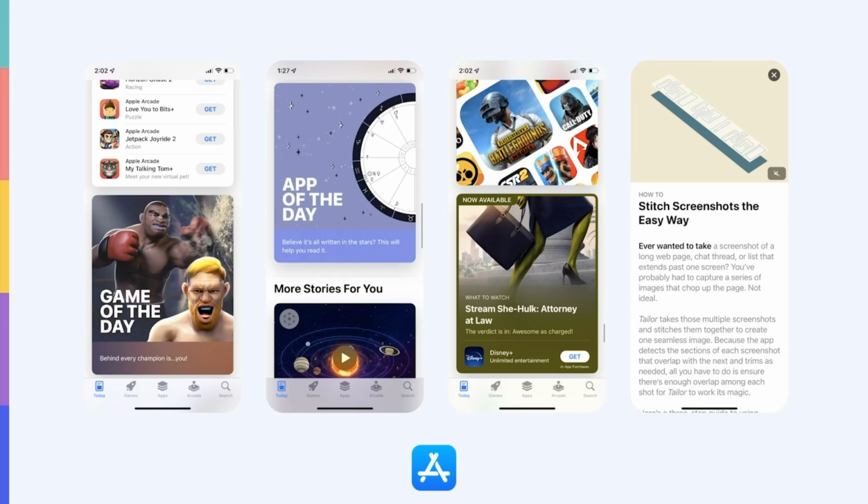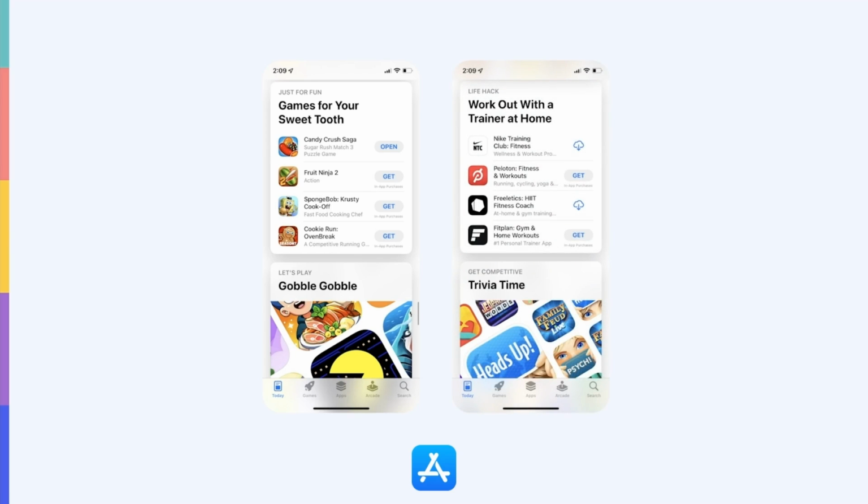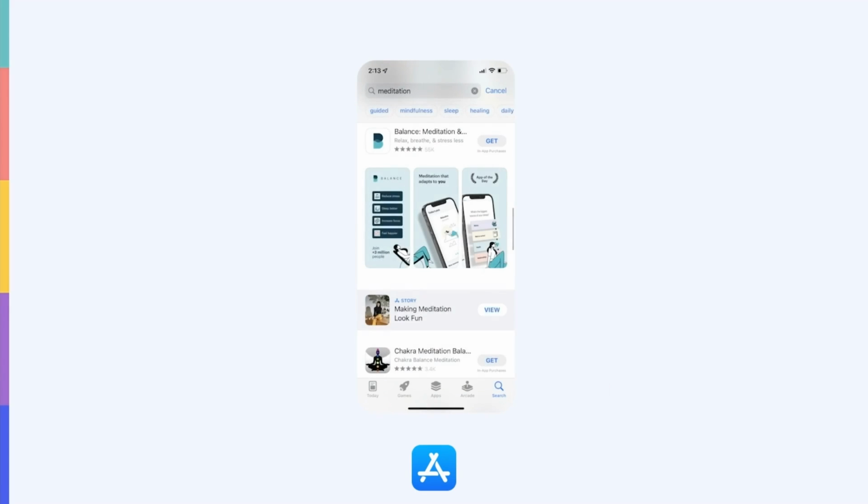When you tap on and open a story card, you'll be able to discover a complete and engaging story shared by app developers themselves. Apple editors also curate apps and games that share a common theme, like games for your sweet tooth, or work out with a trainer at home. Like on Google Play, these thematic groupings encourage users to discover more apps and games. Stories or collections that were once featured on the Today tab can also appear in the search results for specific keywords, giving the stories more longevity. However, very recently, Apple reduced the size of these stories in the search results, also reducing their impact.